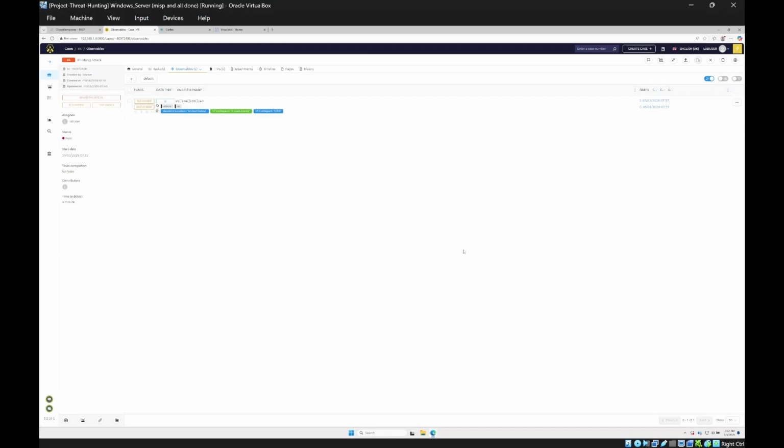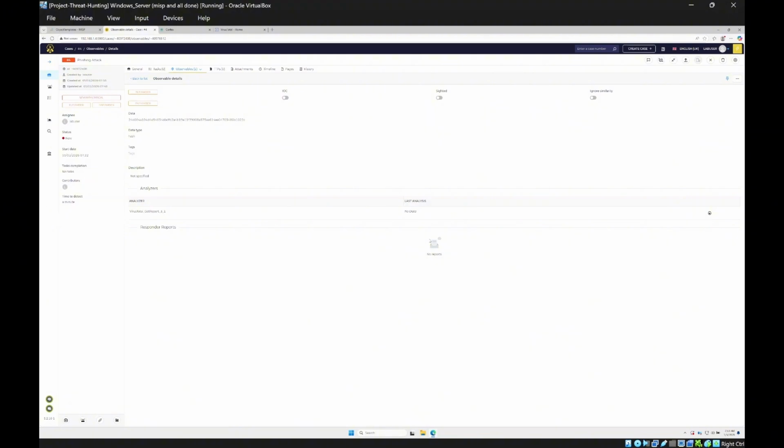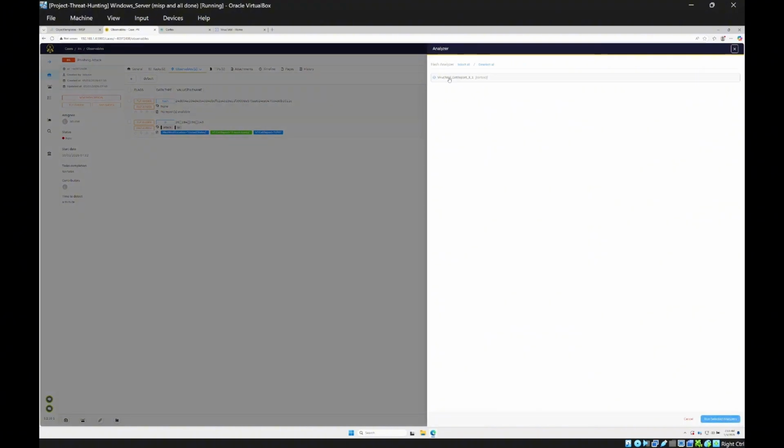Now, if we want to try a different type, we can click add observable again and type hash, because I'm gonna use a hash, and value, I'm gonna use WannaCry virus hash and click confirm. Now we can see there is no data because I just created the observable. I didn't start anything. If we go back to list, click three dots and run analyzers, VirusTotal, and when I click run selected analyzer, it will start scanning.